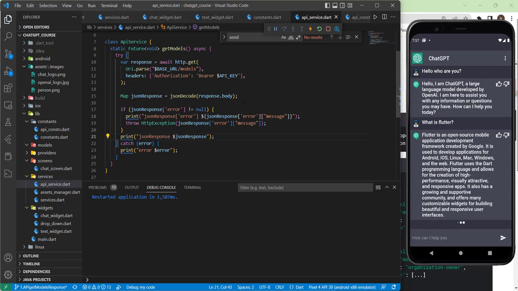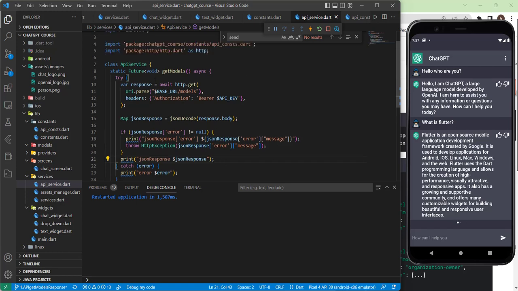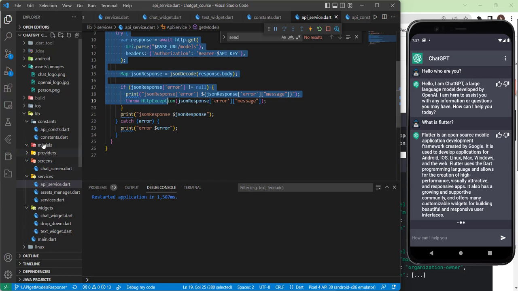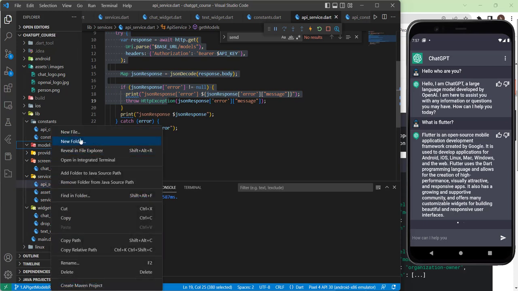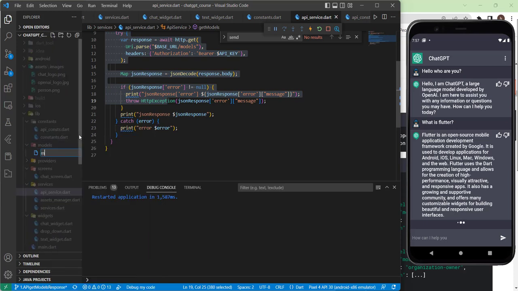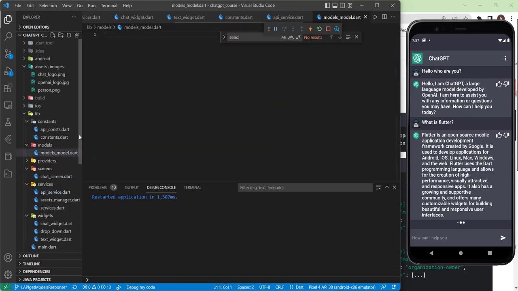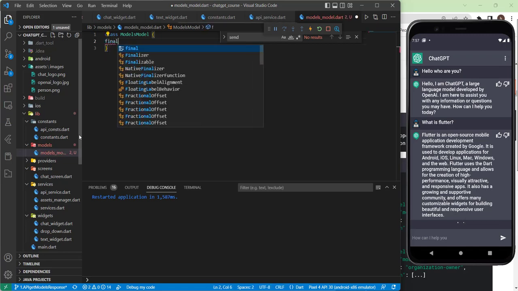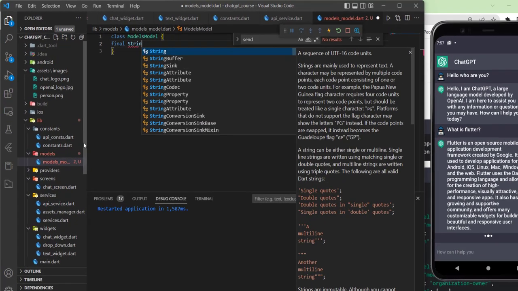Hi guys, in this tutorial we will continue this function and start creating the model class for the models and do other work. So let's get started. For that, let's create a new file in here and name it models_model.dart, and then in here create a class, name it ModelsModel like that, with a small letter at the start. And then we will be using the final string id.